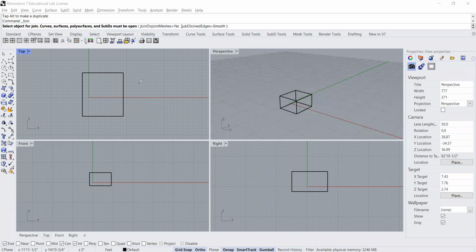So that's the most basic introduction to the software. Once you get into some of the tutorials for some of the assignments, you'll get an opportunity to explore them in a little bit more depth.